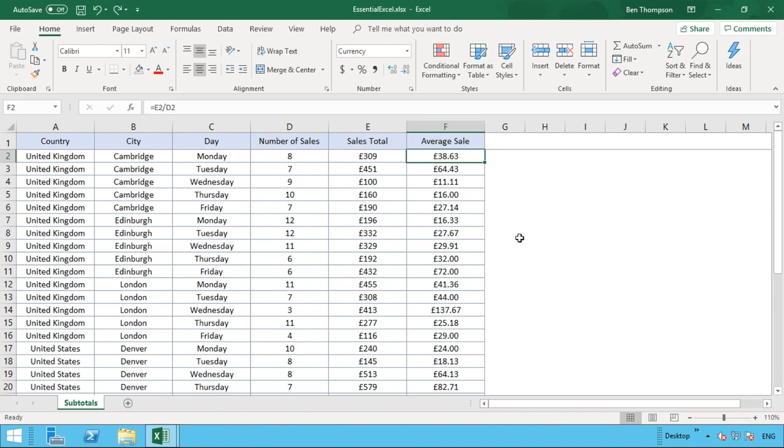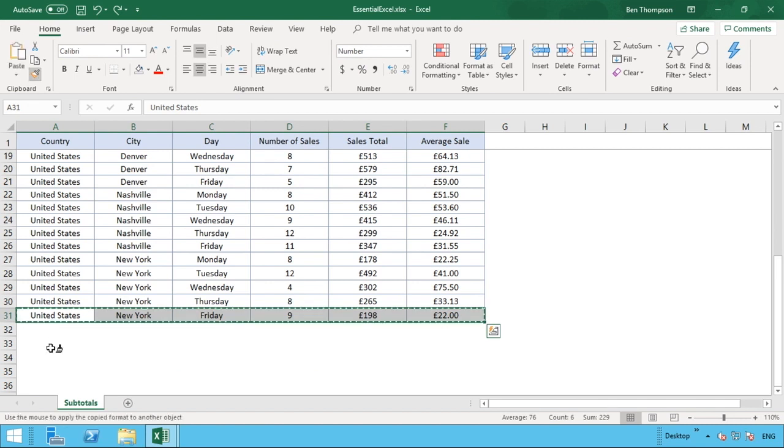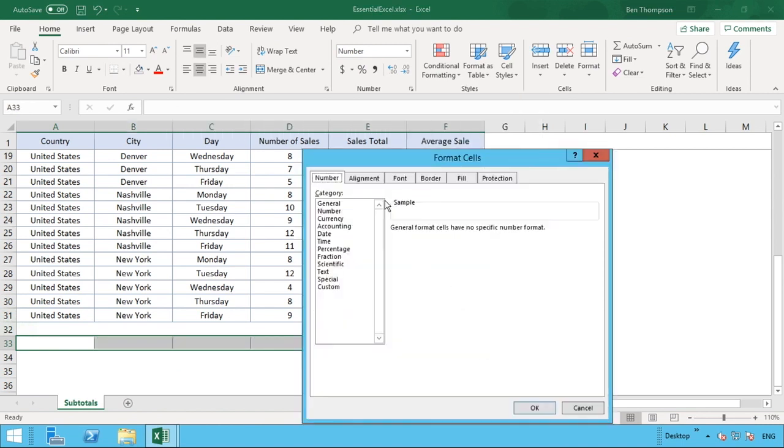To start off, we're going to scroll to the bottom of our data, and we'll just use some formatting to create a new row as such. We'll add it at the bottom here, and let's just highlight this information and format those cells.